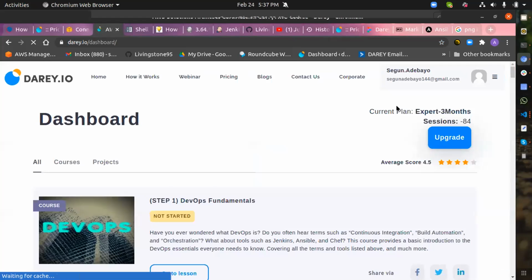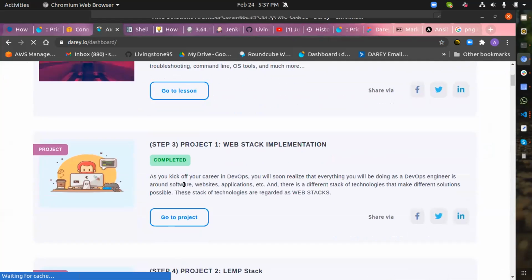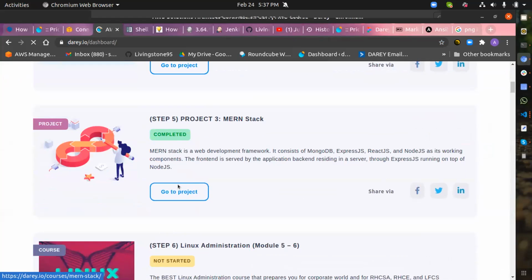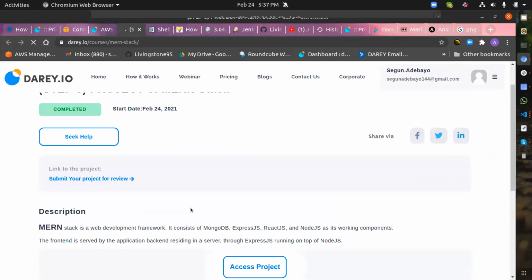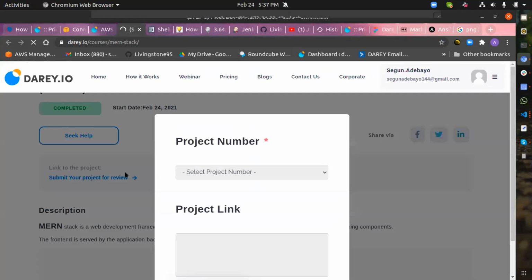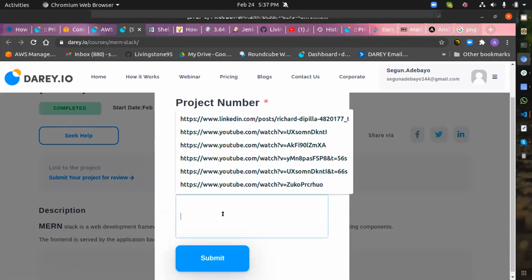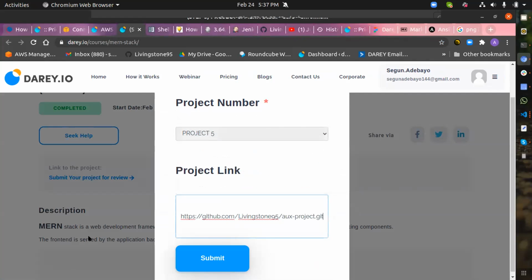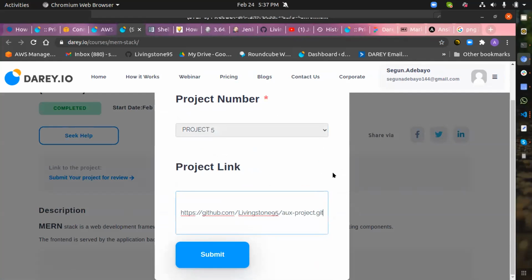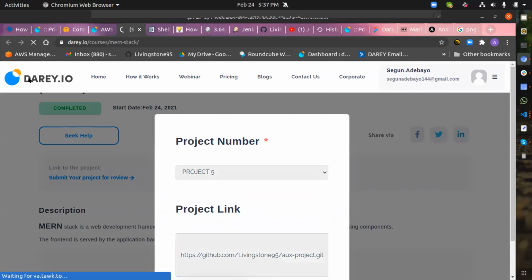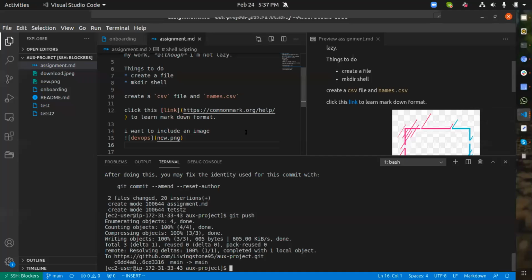Just trying to round up. I've copied the GitHub link. So let's assume I want to submit project 3. Let's assume everything I've done since then has been on project 3. So I'll click on this. You select your project number, the project number you want to submit. Then you put the project link and you click submit. And that's all about everything. So it's very easy. Just try to find your way around it and everything will be fine.